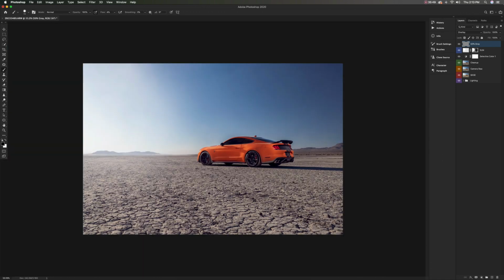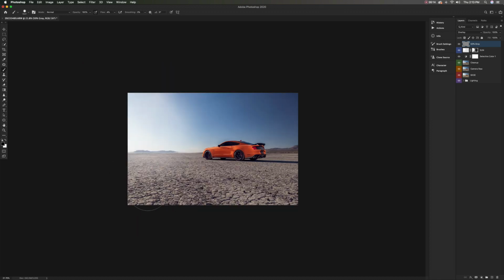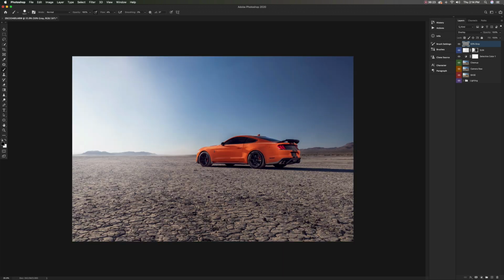I'm gonna play a little bit with mountains in the background. Flow 4%, same hardness. I'm gonna bring out the mountains again. Same thing here. Too much. I'm gonna do the foreground a little bit like this. Very nice. 50% gray, done.